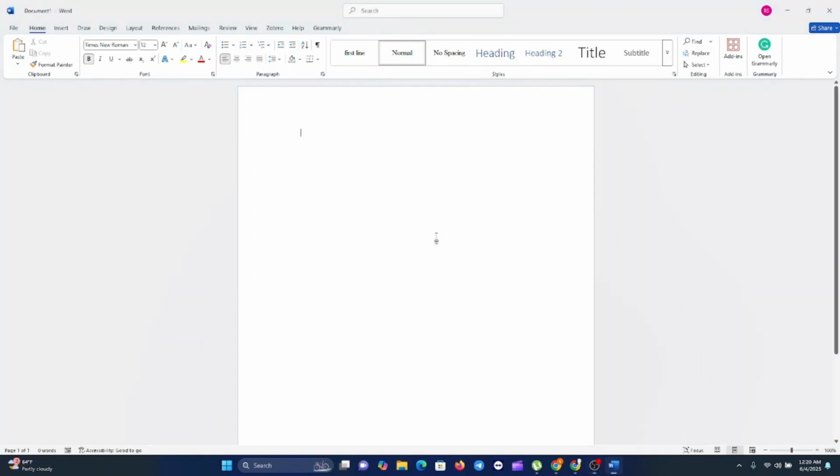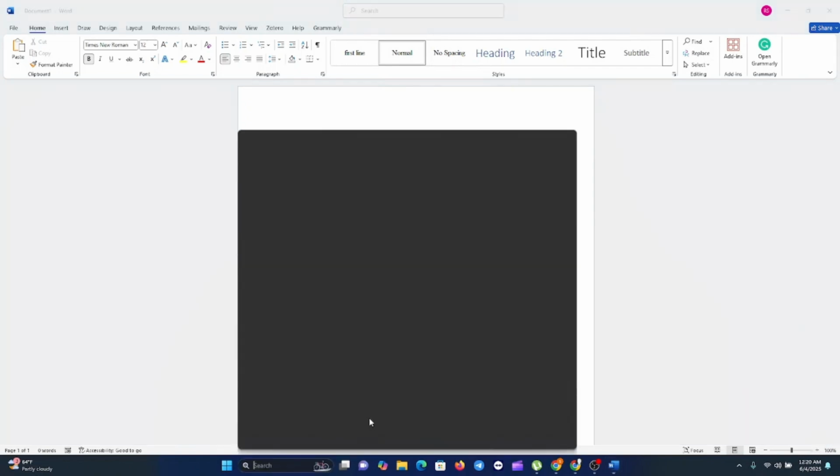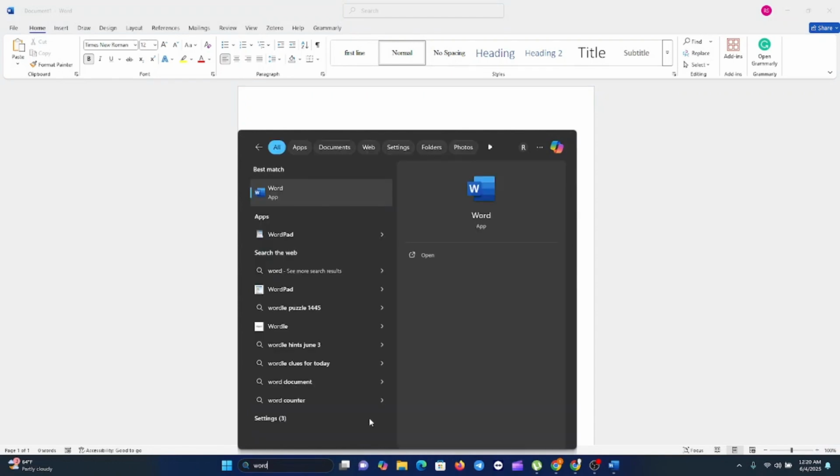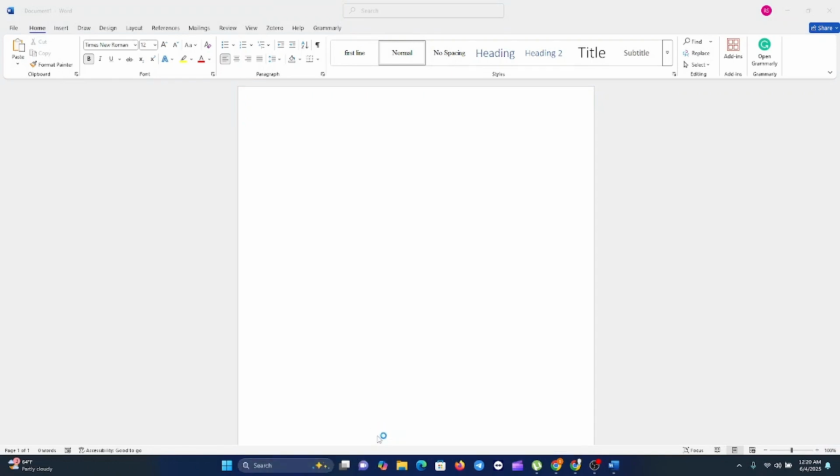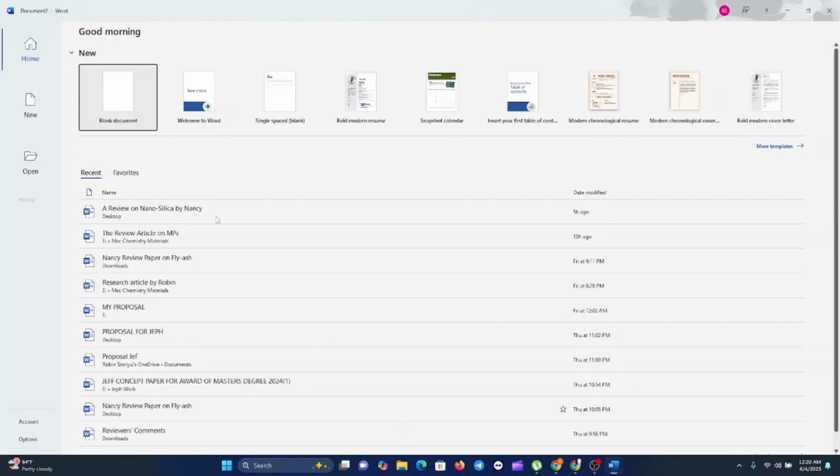Now that we are done with the Microsoft Word layout, the first thing that you'll do is create a new blank document. Once you open up your Word document like this, it will take you to a section where you will have to open or create a blank document. You can see this section.